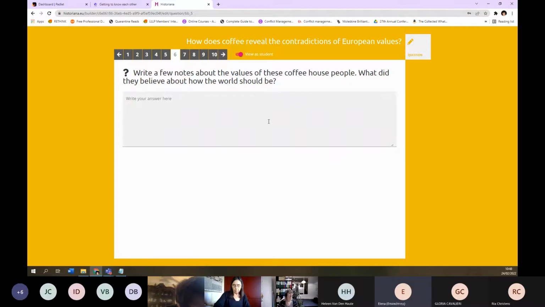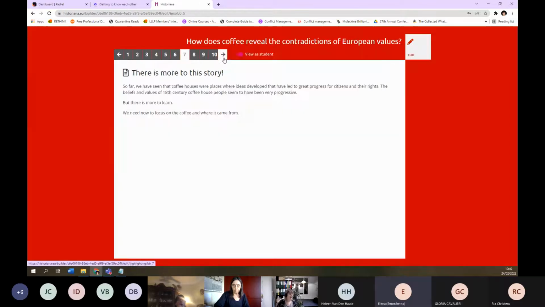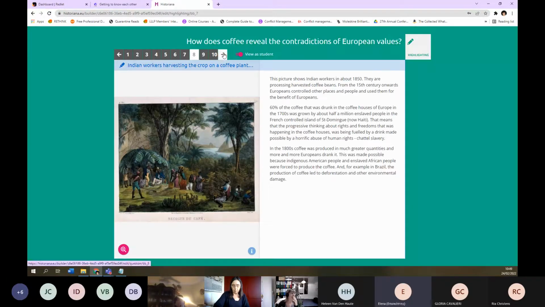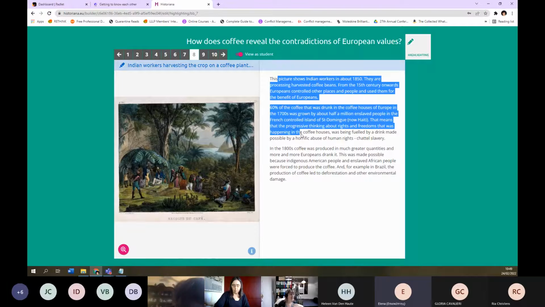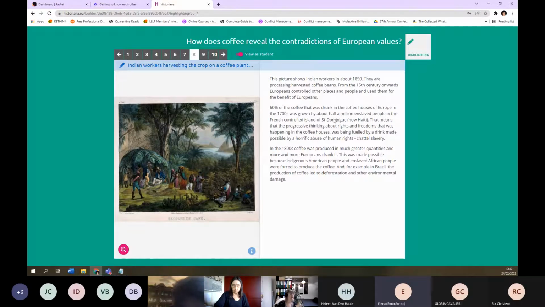And it asks students to rephrase with their own words what they understood were the beliefs of European people, so the values of European people at the time. And then it says, but let's check, were they actually practicing what they were preaching? Here you can see Indian workers, and there's a short text for students to learn to read and understand.